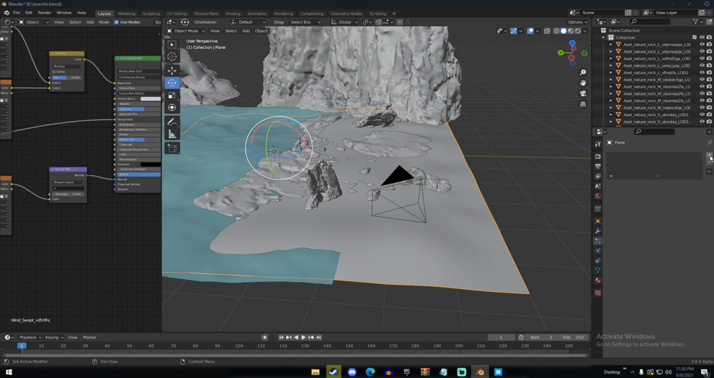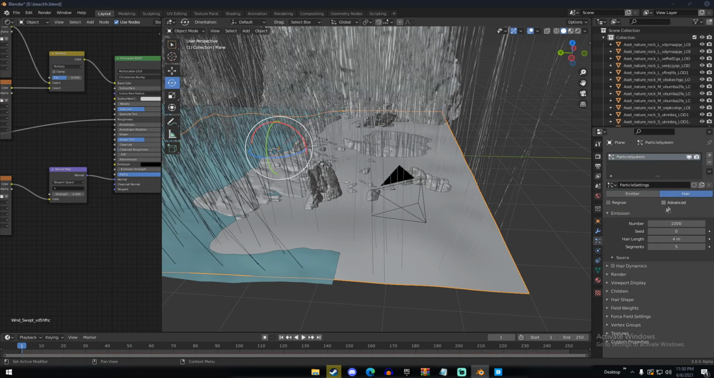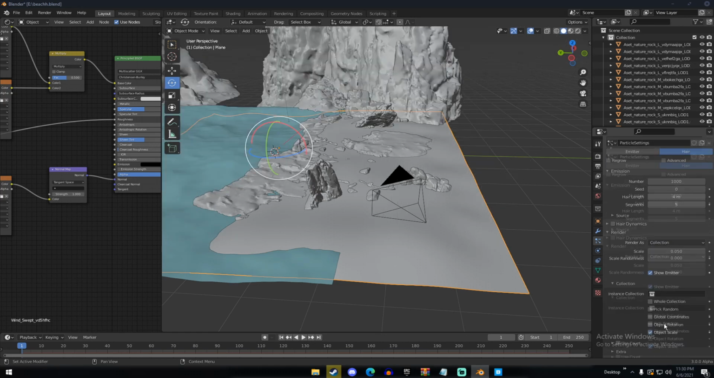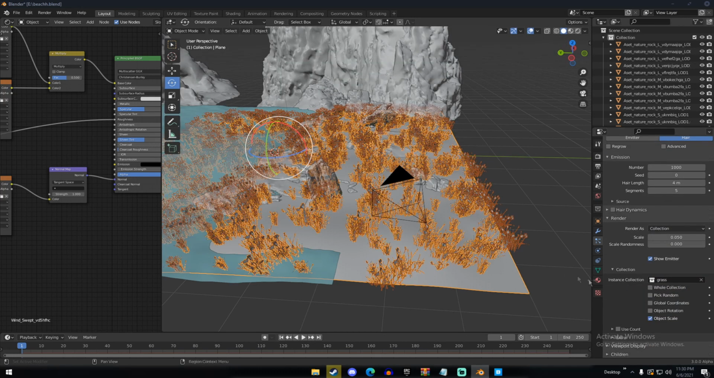Add a particle system by clicking the plus icon. Change it to hair. Go down to render. Render as, change it to collection. And then down here in instance collection, just choose your grass.